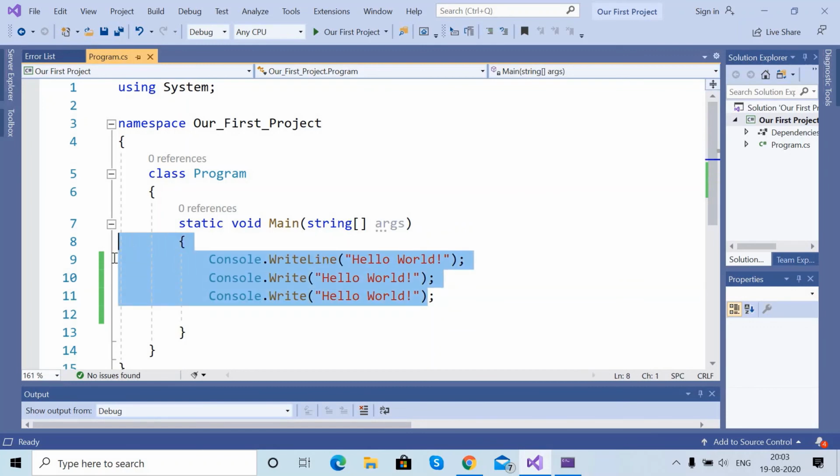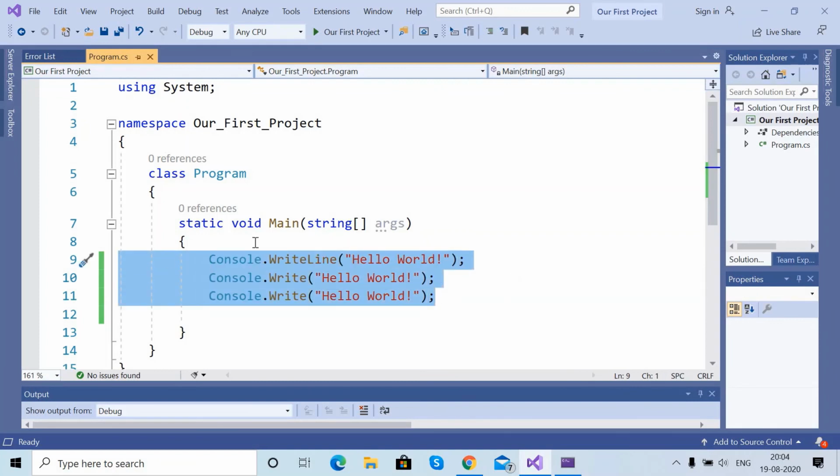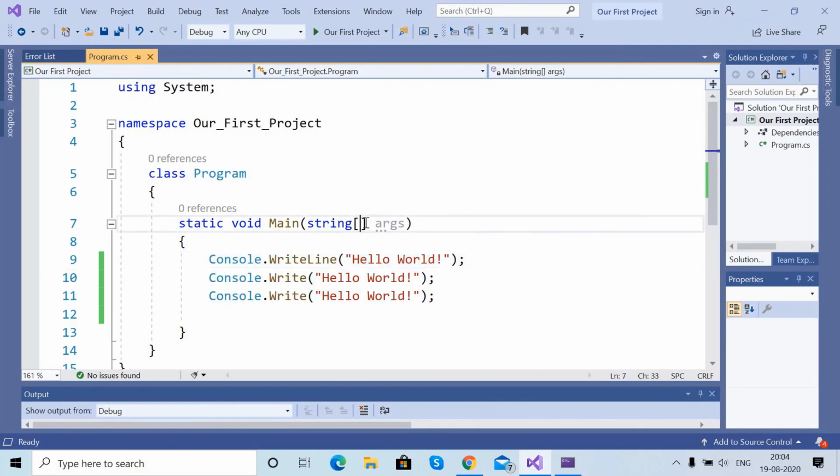So guys, that's all for this video. We have learned the syntax. We have covered the explanations of Console.WriteLine and Write, how to print, how to run, and how to give the output. The other things we'll do in the upcoming tutorials of C#.